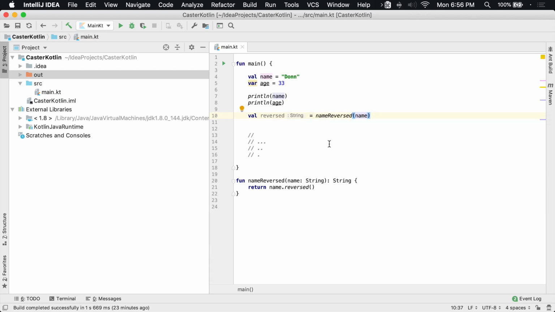What will happen is Kotlin will go ahead and take a look at this function here. It'll say, all right, you want to use name reversed. Okay, I'm going to go look at this function, name reversed. And then I'm going to see that name reversed actually returns a string. Oh, okay. So in that case, I'm just going to go ahead and make reversed a string.